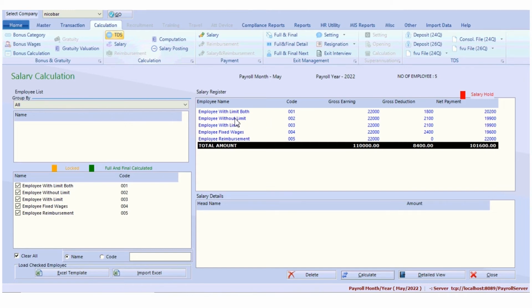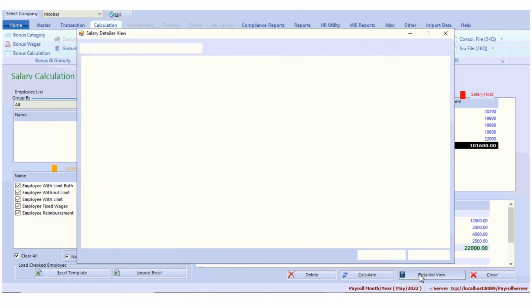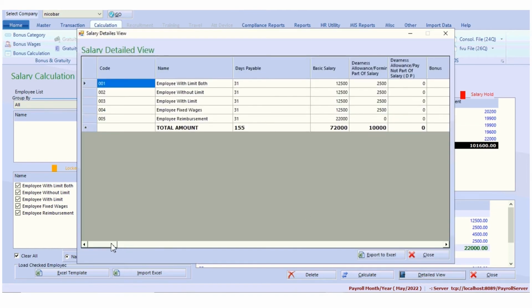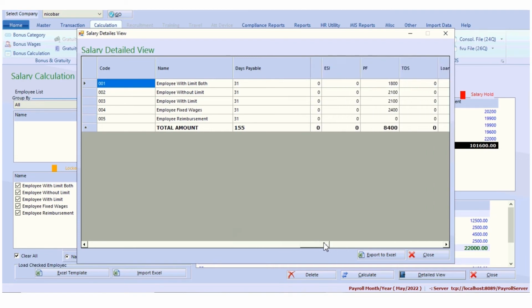If you need to access any one of the employee, you just need to double click the employee. The salary details will appear at the bottom window, or if we are required to access all the details of all the employees at once, we can click on detailed view, and this window will show us the eligible wages and salary details for each employee along with the deductions. As you can see, the deductions are visible here. PF deductions are 1800, 2100, 2100 and 2400 as these were in the example we already discussed.